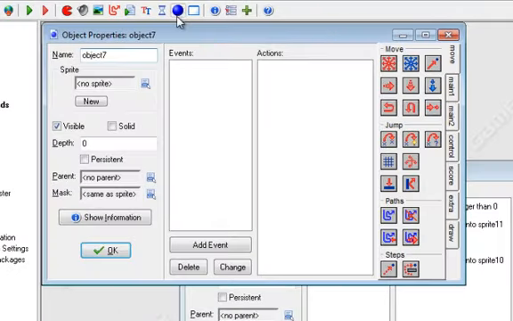I'm going to add an object and call it obj_marker and give it the blue sprite. And I don't want it either visible or solid, because this is going to be an invisible object that our monster is going to interact with. And I don't need any actions there.